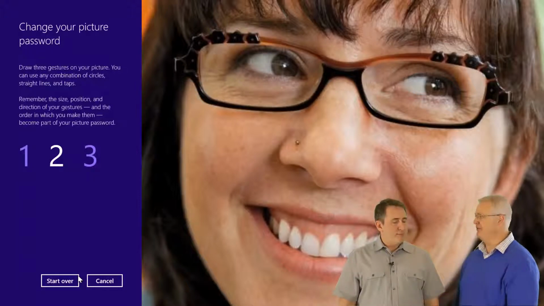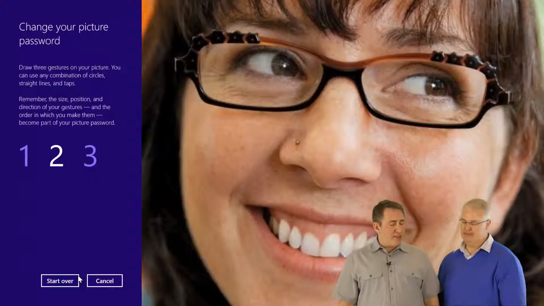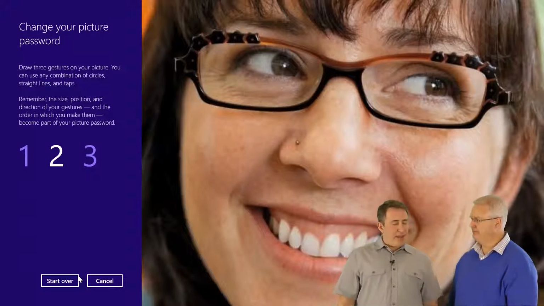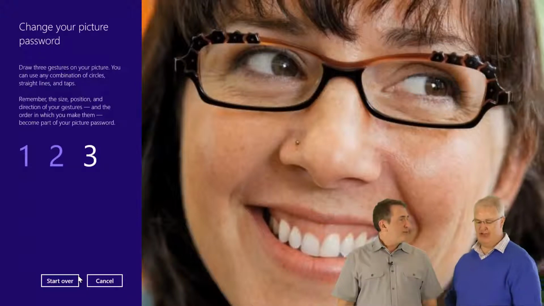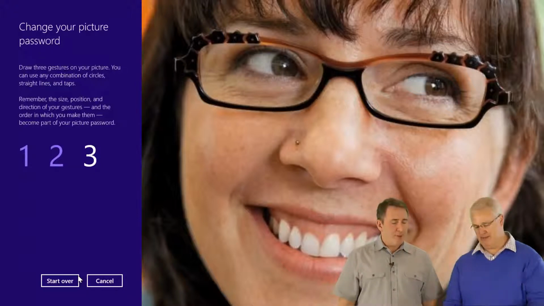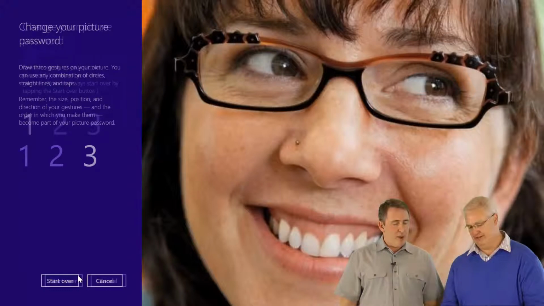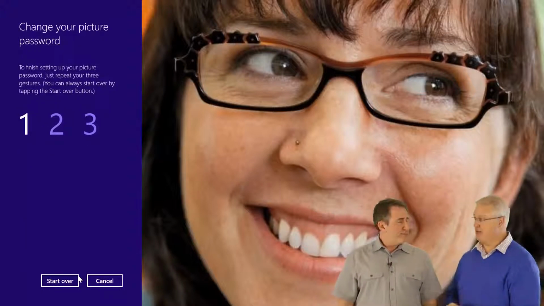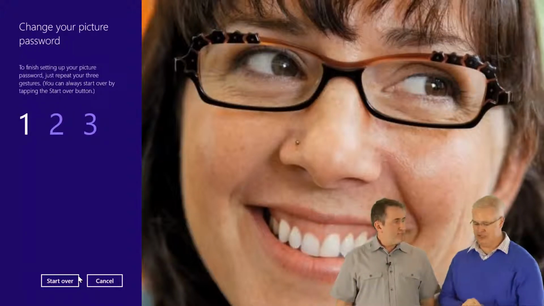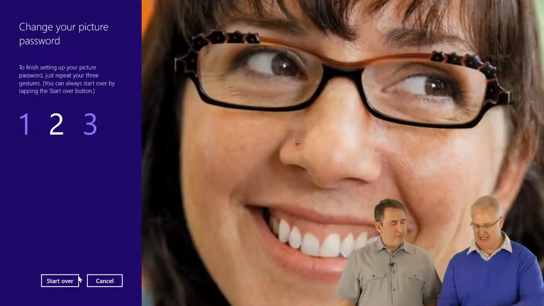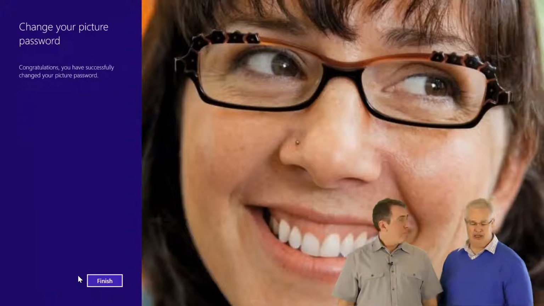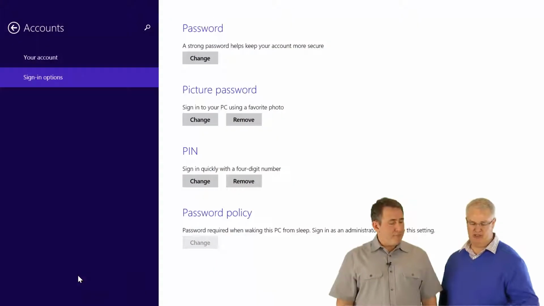Now what do you want to do for number 2? How about the tip of her nose? So we touch the tip of her nose, right? Okay. And then the last one is I'm going to do one line across the teeth. Okay? And now it confirms. It says, okay, I got it, but let's make sure you got it the same way. So here we go. Circle the eye. Says, yep, I understand that. Tip of the nose. Yep. Line across the teeth. And there you go. And it now says that the password has been changed.